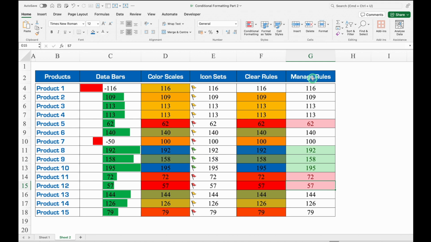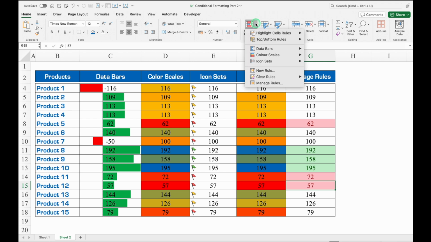So this is the end of part 2. In part 3 we will see new rules, and in new rules we are going to cover lots of formulas with examples. In case you want to download this file for practice, I'll provide the link in description box.